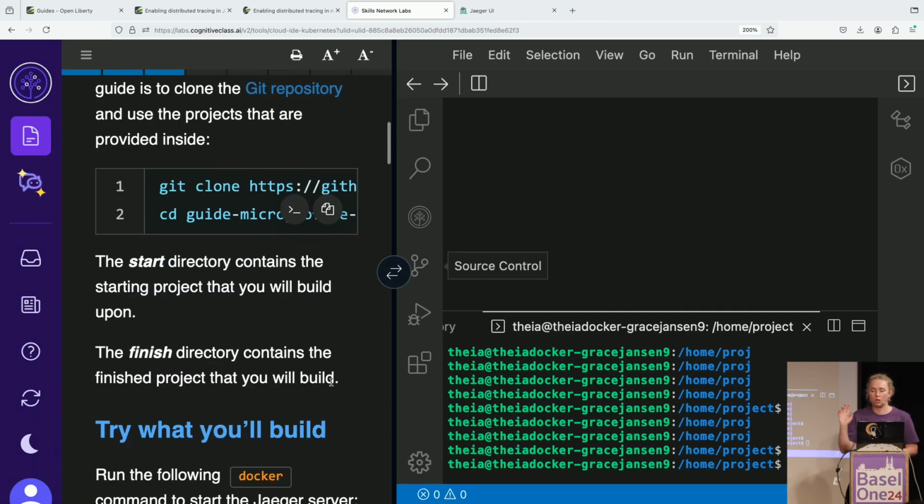So what I've done is I've cloned the GitHub repository. As I said, all of this is open source. If you want to go and check it out, you can do.